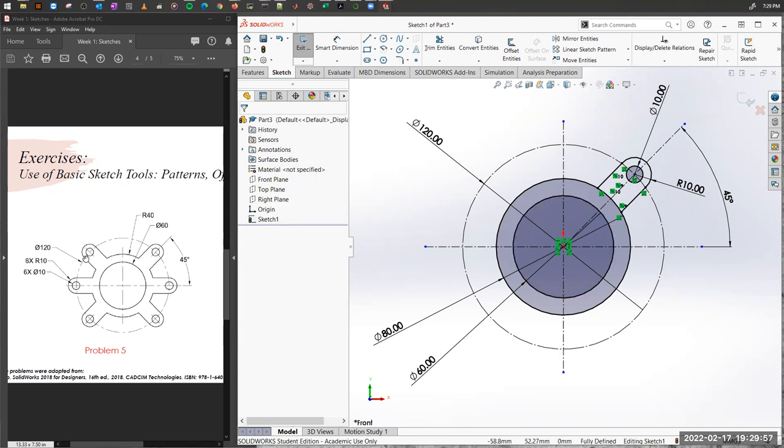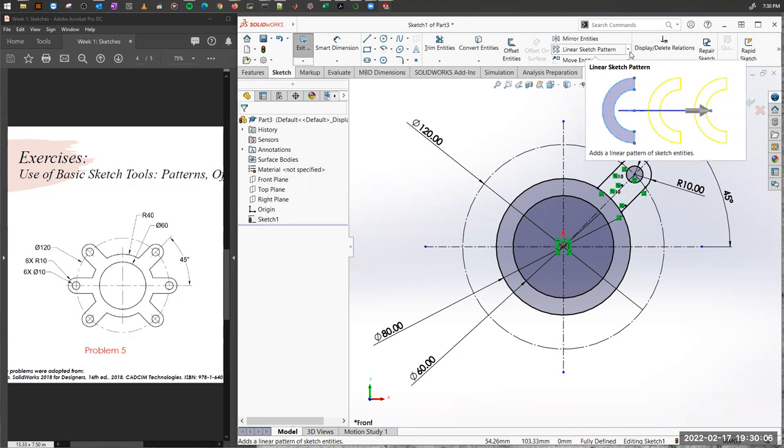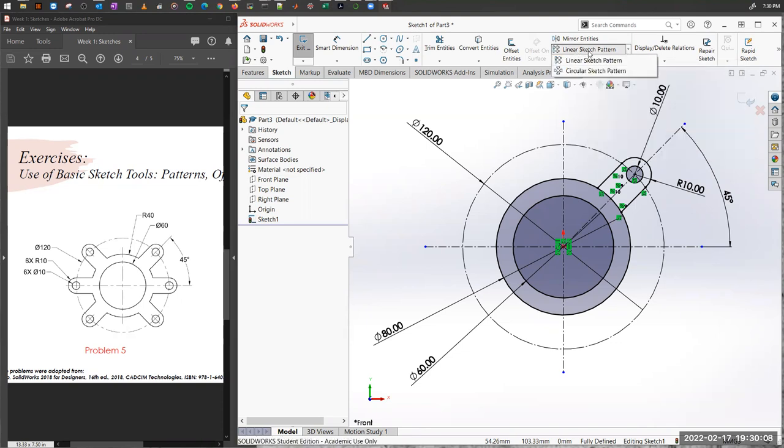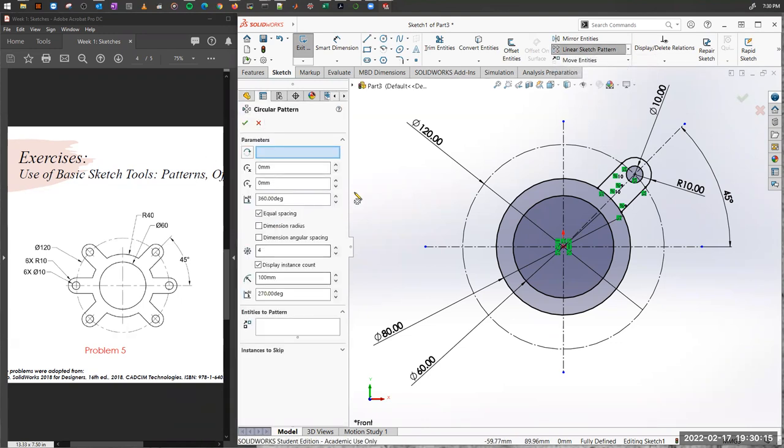Now, if you notice carefully, we have completed one of the parts. Six more to go. Are we going to create those manually? Of course not. So what we're going to do is select this upside down triangle, where we have this linear sketch pattern, and select this thing called circular sketch pattern. Now on the left side, we will have everything that we need. The first box is asking where the center is around which we're going to revolve. So this is the center around which we're going to revolve. So we're going to select this.